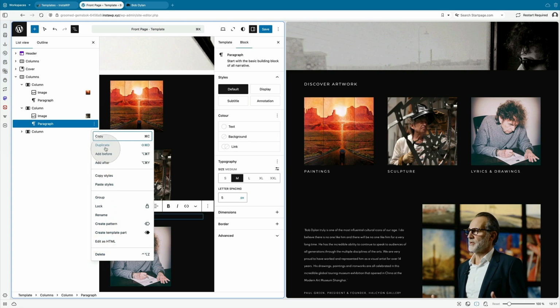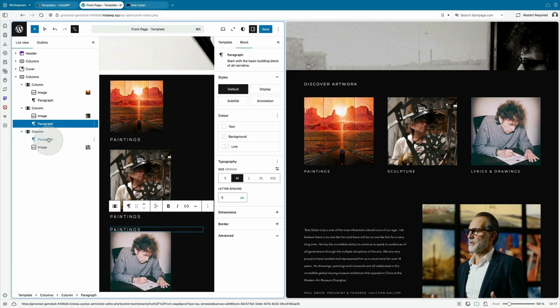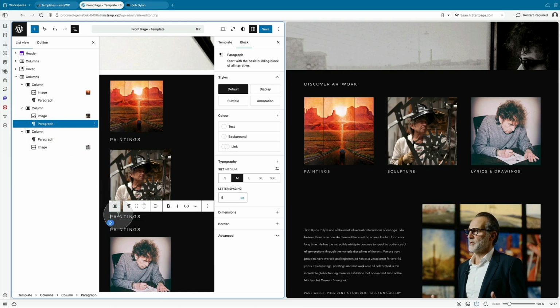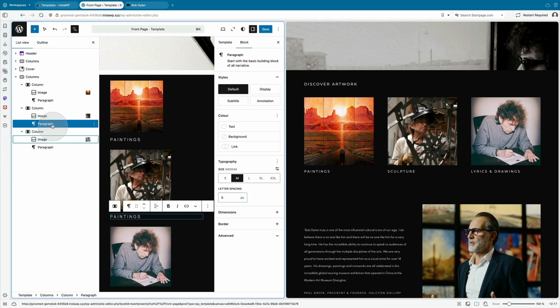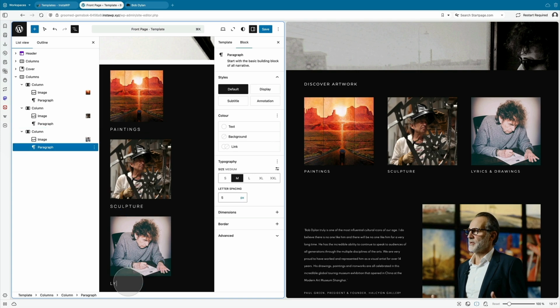And that will maintain the formatting that I just changed. And it means I just need to basically retype the text to the correct heading, and it'll maintain that formatting, and I'll have everything looking exactly how I want. I'm just moving the image up on that one because when I dragged and dropped, I didn't quite do it in the right place. So there's sculpture. And then the final one is lyrics and drawings.